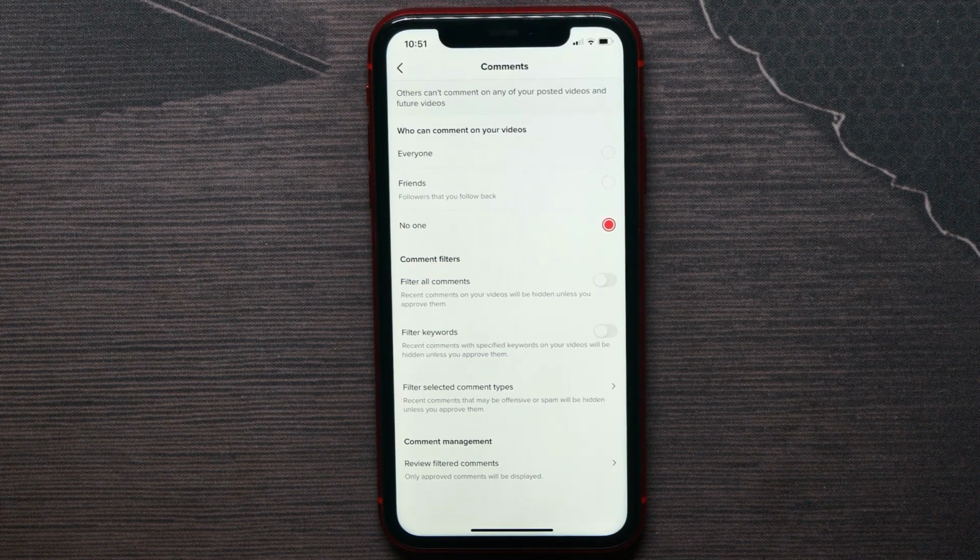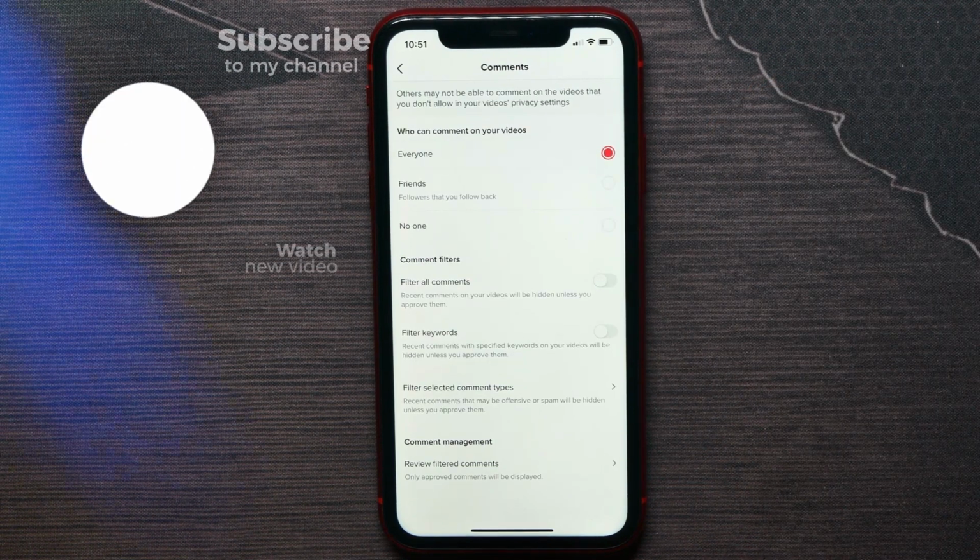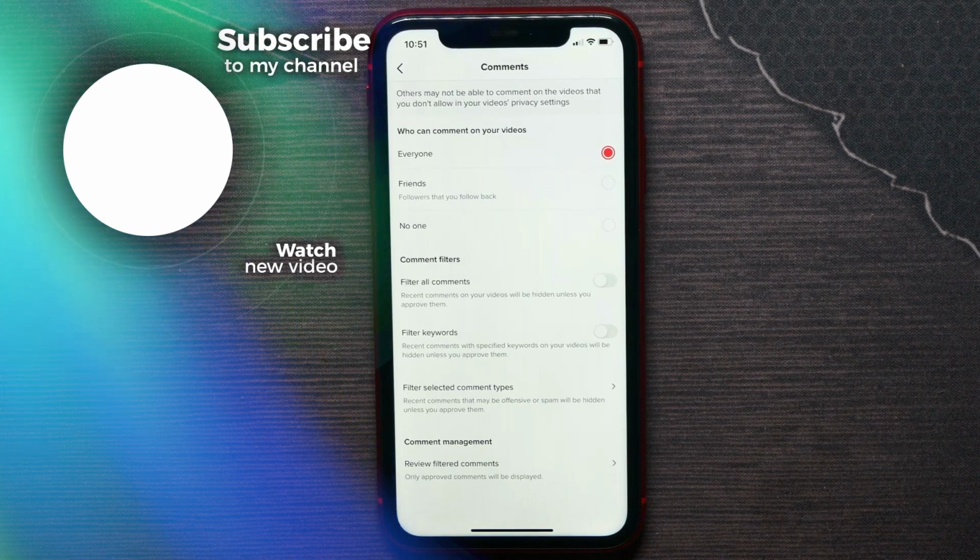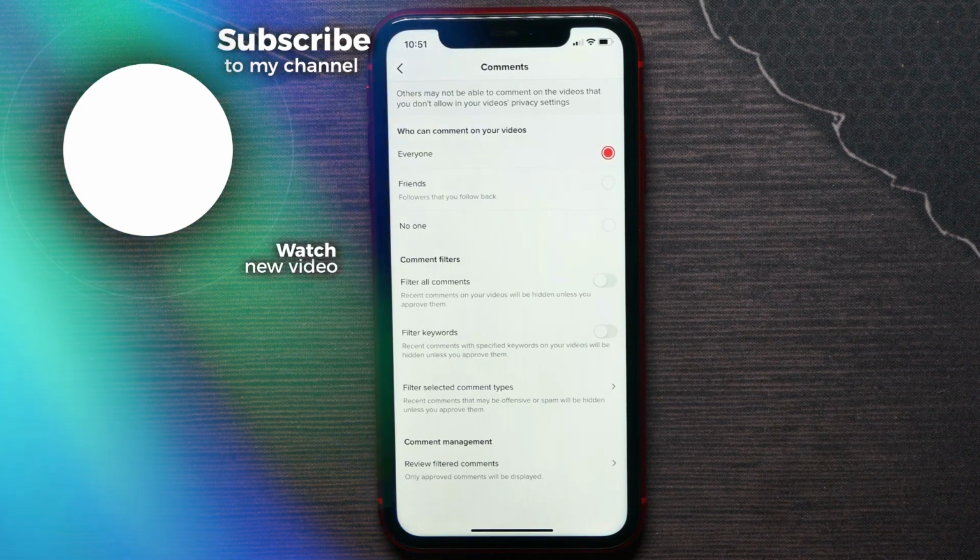And to allow them to comment on your videos, you may set that option to Everyone. In that case, any person from all over the world will be able to leave a comment under your video.